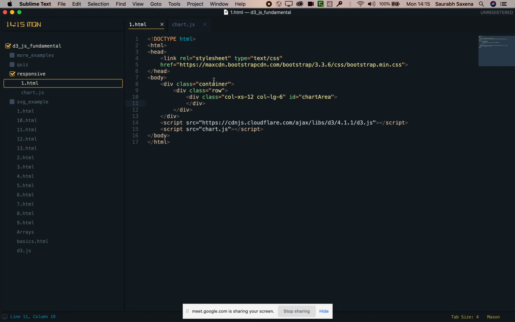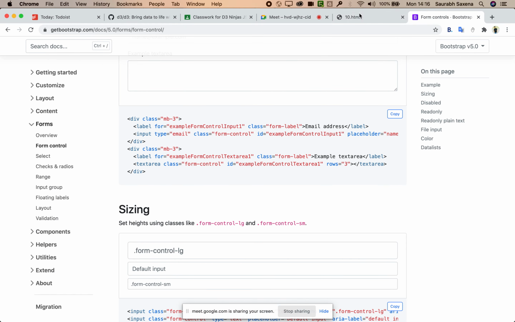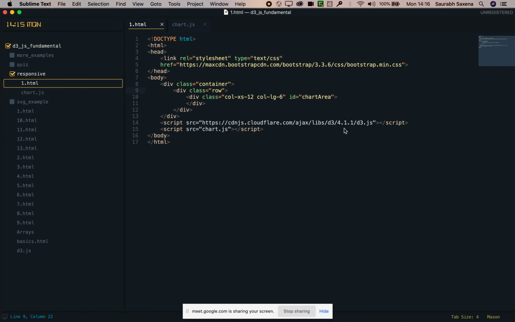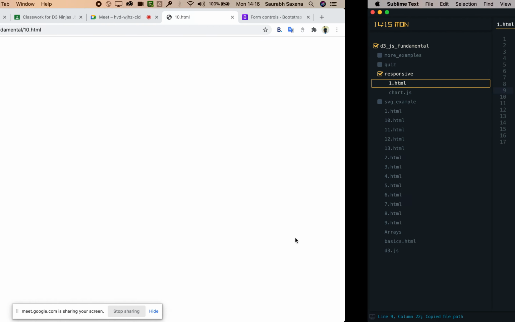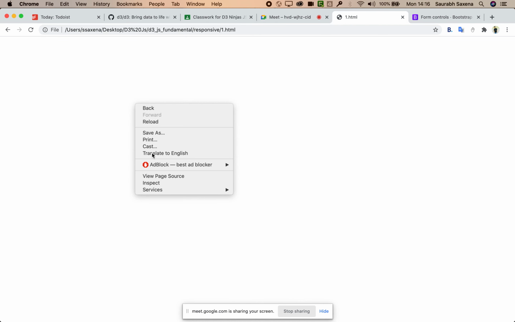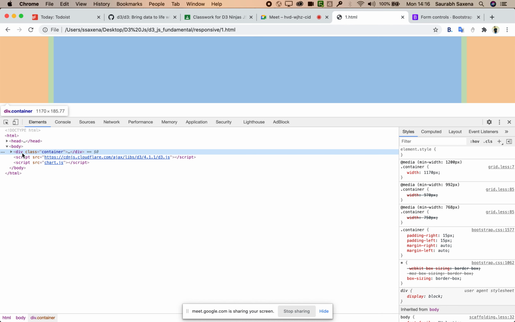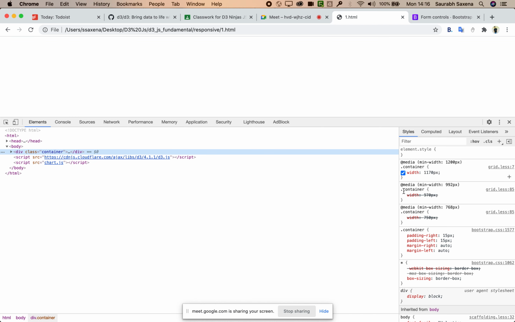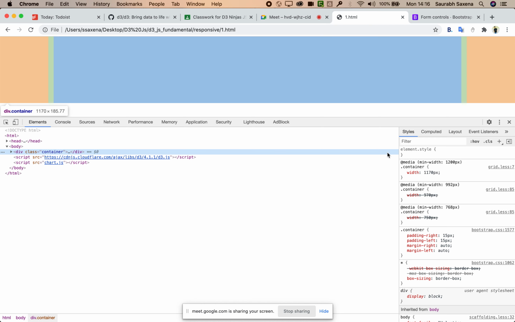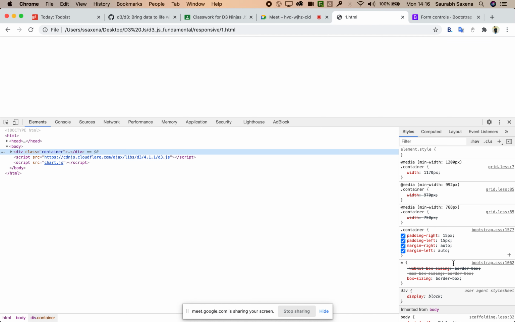Bootstrap comes with default classes, let's say container and row. I can show you an example of it. Let me load this example. If you see inside the body tag, you have a div. On the right hand side you can see this styling, which comes with your Bootstrap framework. You can see there is a default padding and a default margin.